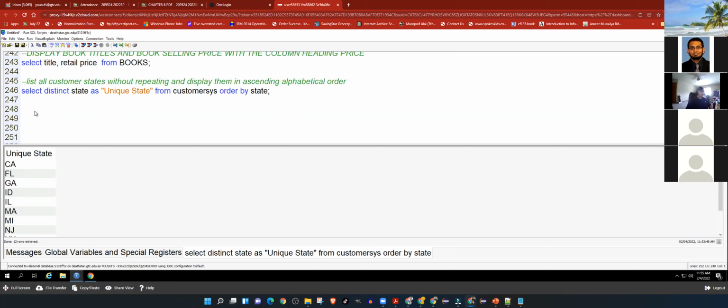So the distinct predicate can use with any field in the table, right? Yep, exactly. It's usually used with any field that has duplicate values, so that you can display it only once if you need to, like in this case. Okay.